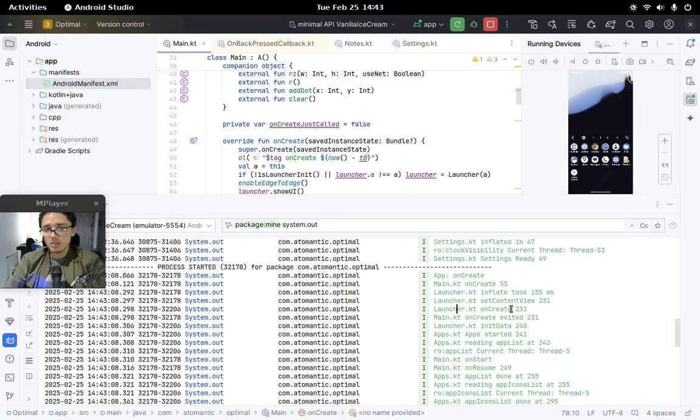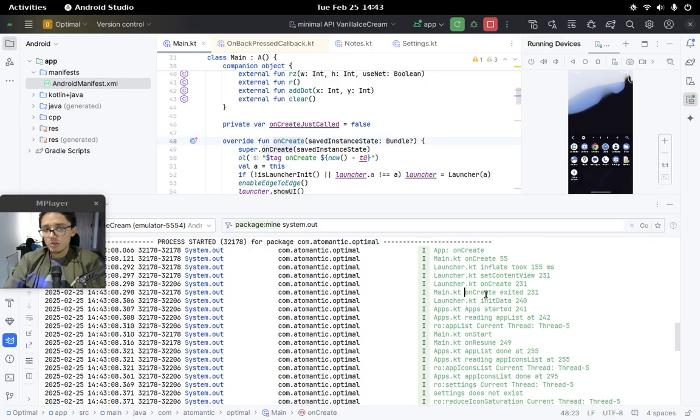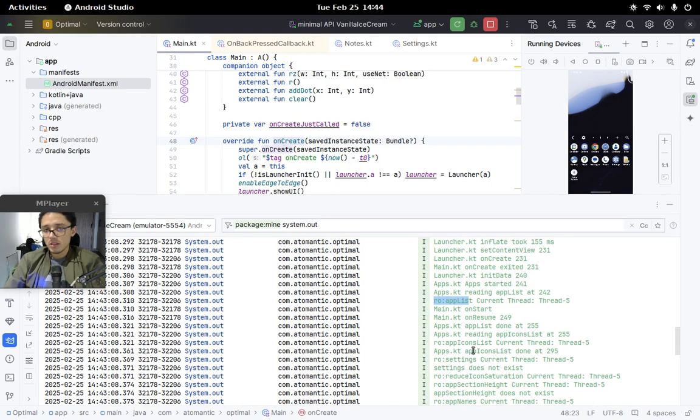This is the launcher on create, so create inside the launcher. This is the on create method code of the app, this one right here. And then it goes to on create exited, init data, so it starts reading the data from disk. And this is app list, one data object that we're reading from disk. As you can see, read object app list. Reading app icons list, which contains a list of the icons.